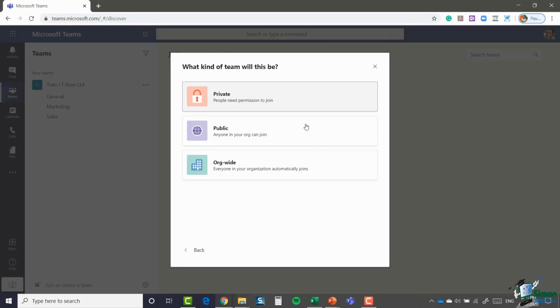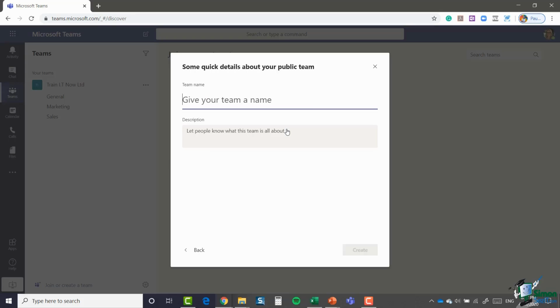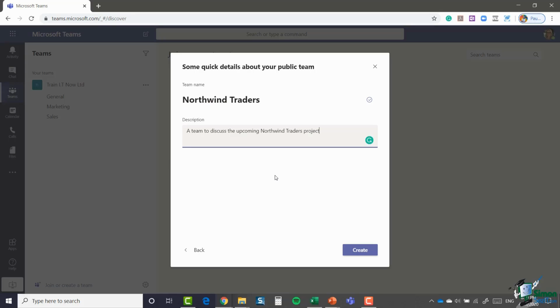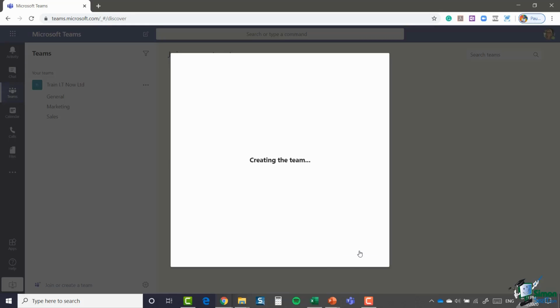Public teams, on the other hand, are visible to everyone and they can be joined without getting approval from the team owner. So again, which one of these you select is really determined by the kind of team that you're creating and the kind of work you're going to be doing within those team channels. Now in this example, we're going to select public and I now need to give my team a name. So I'm going to call this team Northwind Traders. And you can always add a description. Once you're happy with it, click on the Create button.